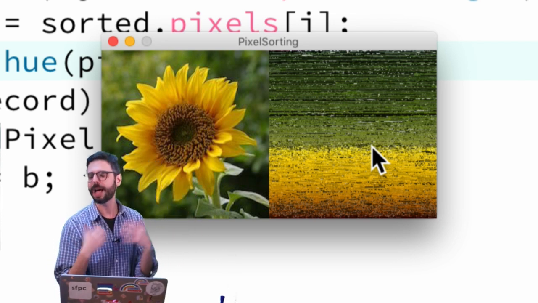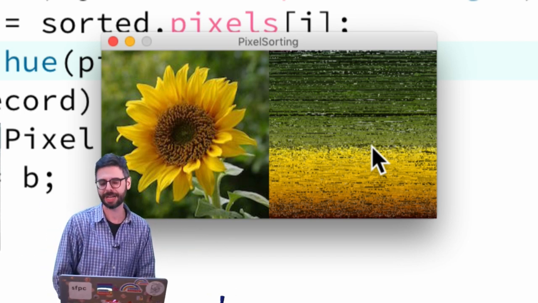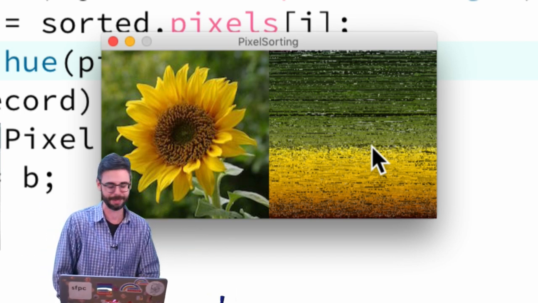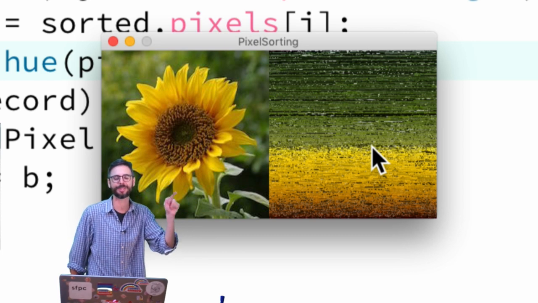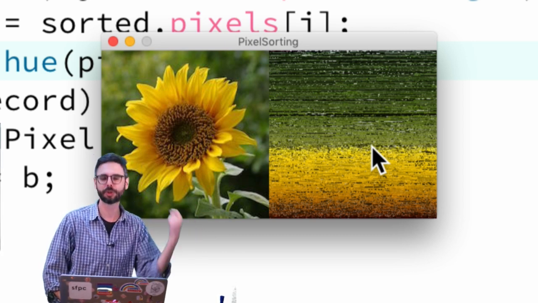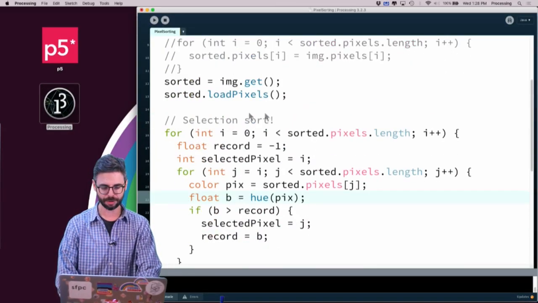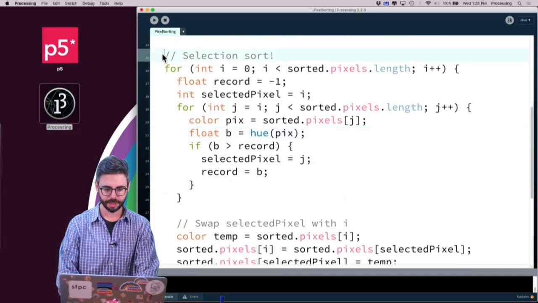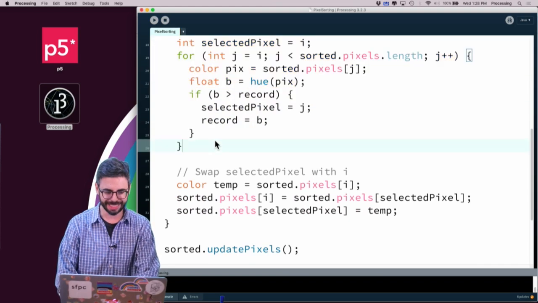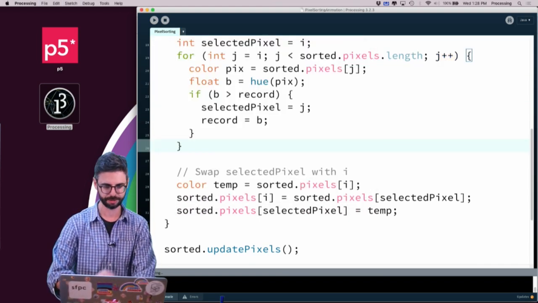And you'll see lots of art. If you Google image search pixel sorting art, you'll find a lot of creative examples of this, and I hope you make something and send it to me. But before I go, I want to add one more thing. Because it takes so long, I think it would be interesting to watch it animate the sort. So the sorting happens right here. I'm going to save a new version called Pixel Sorting Animation.